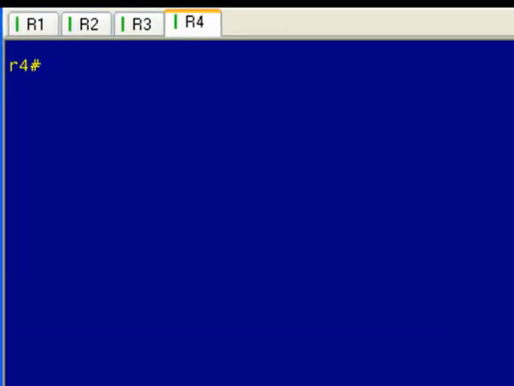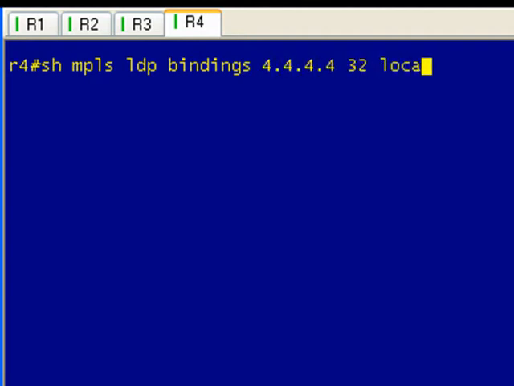Alright, let's see what the local label assignment is on R4. We do that with the show mpls ldp bindings command. I want to see it for a specific prefix and the local binding only.